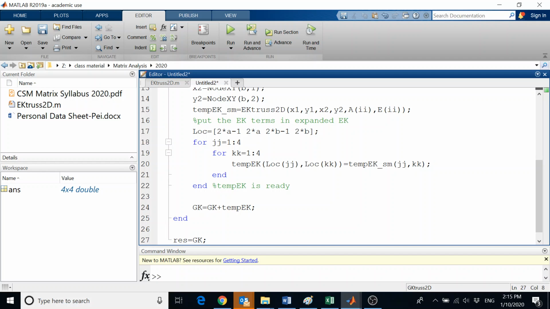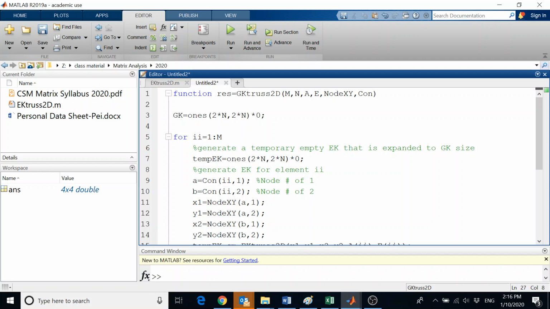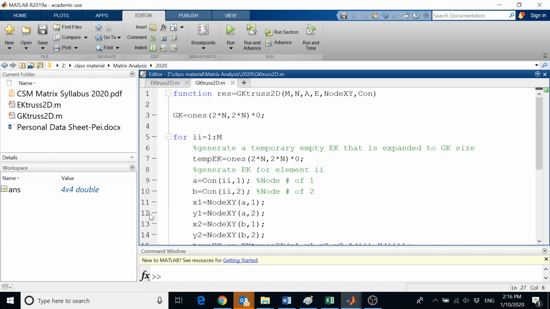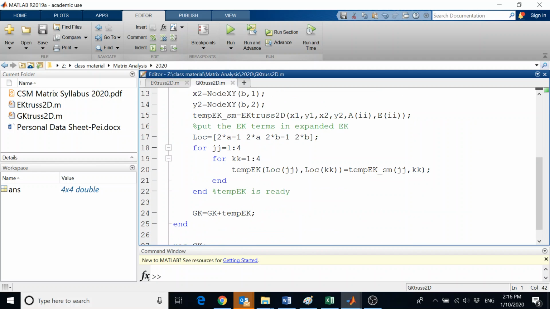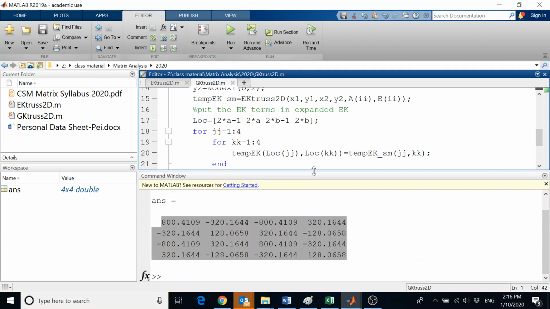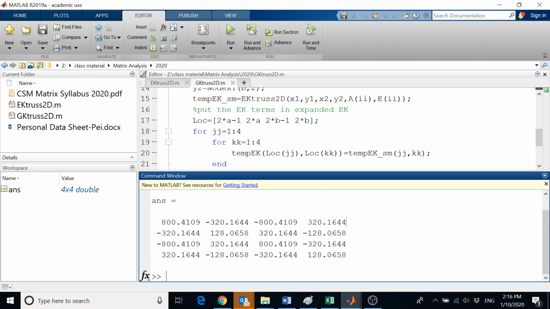Okay, let's save this. I'm really not gonna do an example or something like that, because you guys try it out. Your program might be different than mine, but they should give the same results. Okay, that's it for this one.